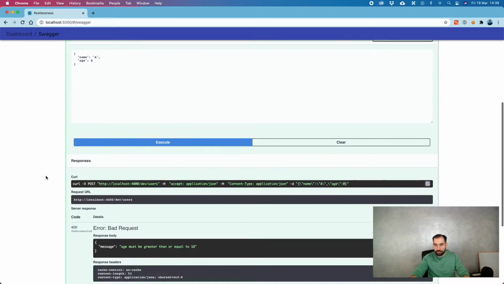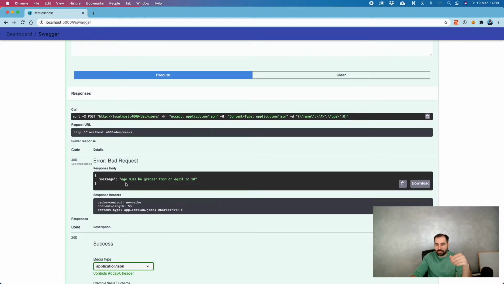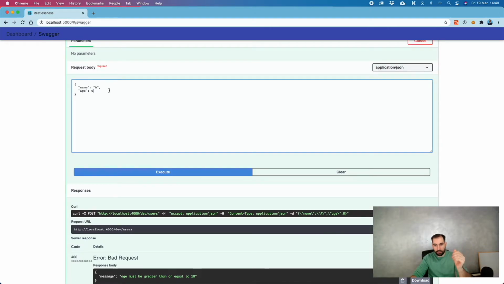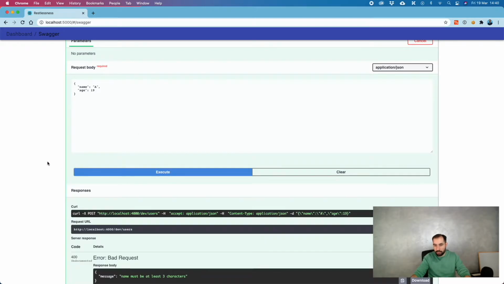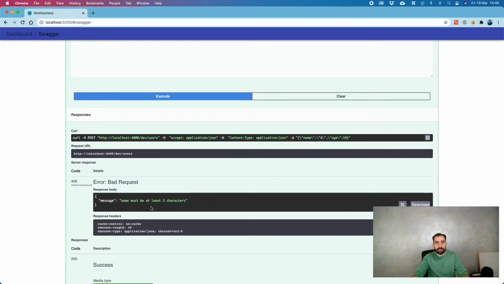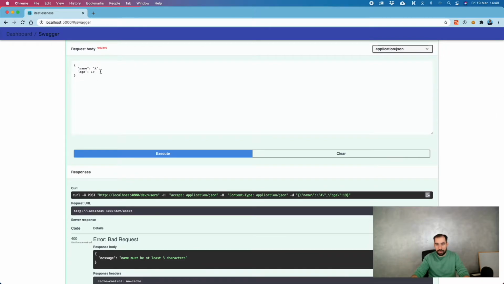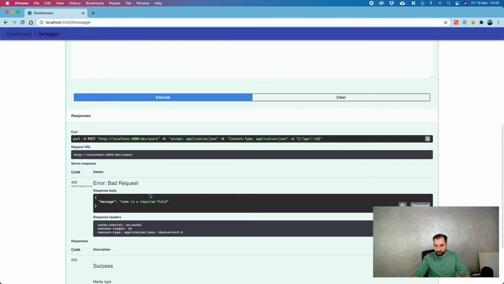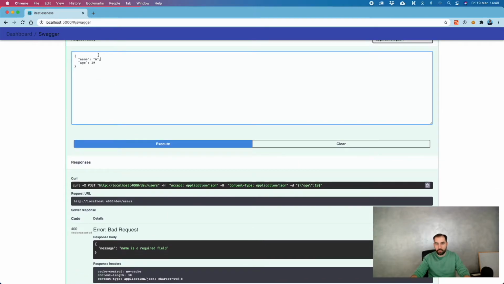So of course we have some error message. The first one is age must be greater than or equal to 18. We specified 0, and so this is of course an error. So let's put 19, execute again. Now we have another error. Name must be at least 3 characters, and we specified just 1. If we remove name at all, name is a required field, so all the validations are working just fine.